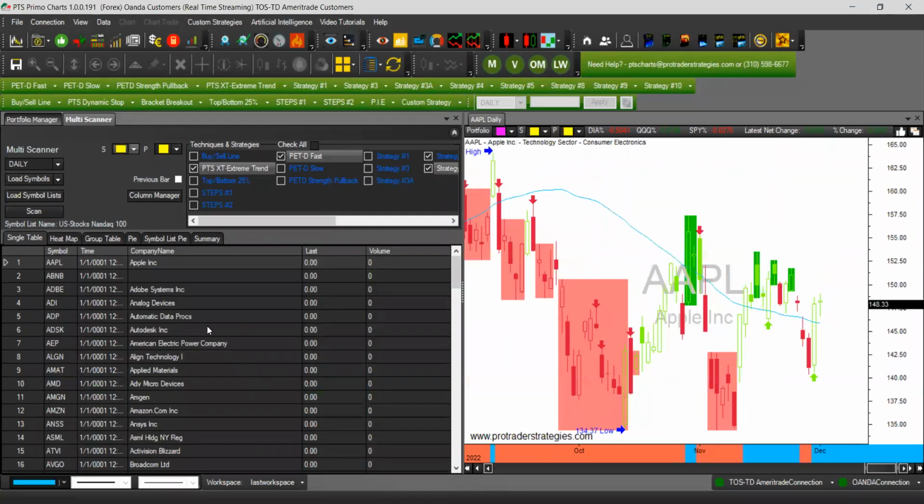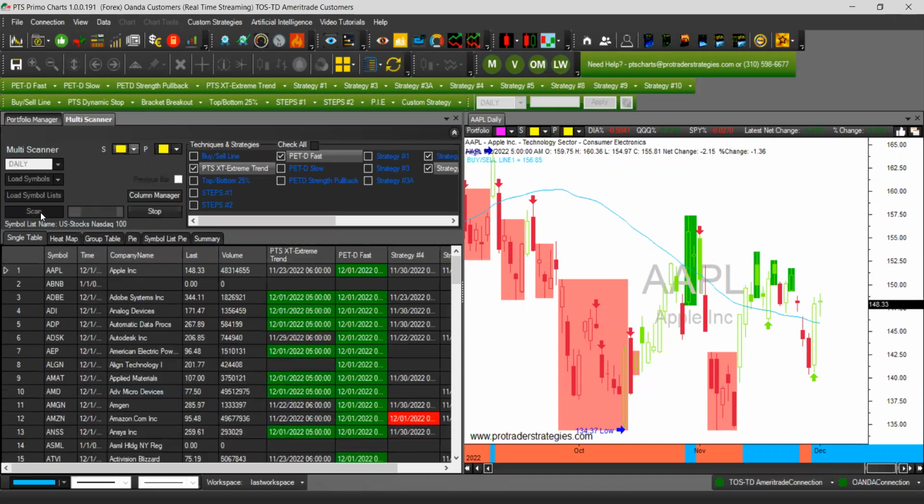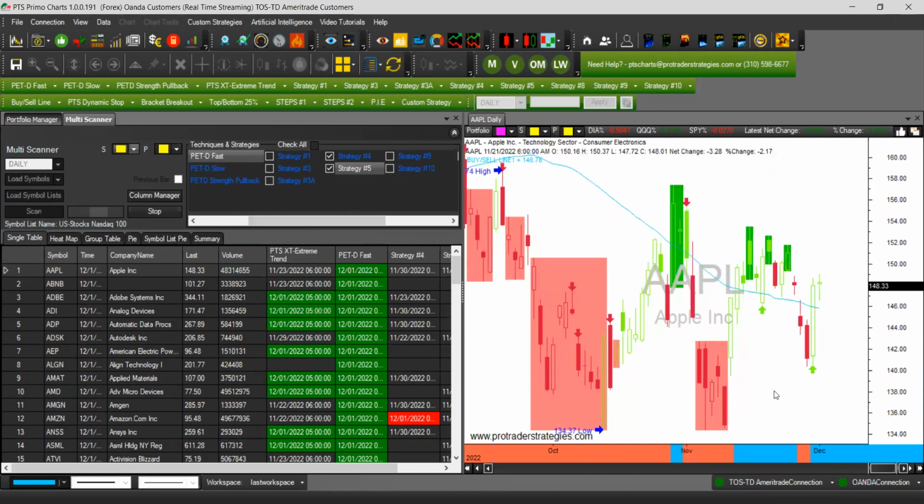on the scanner. And we also talked about the data feed connection today. I'm connected to TD Ameritrade. That's at the bottom right-hand side of your screen. And I have an OANDA connection. And what I'm going to do right now is scan. On the scanner, I chose to scan for the PETD, FAST, the PTS extreme trend, strategy number 4 and strategy number 5, and my template on the chart has the same indicators.